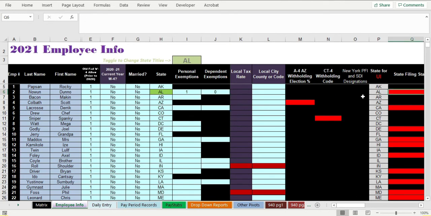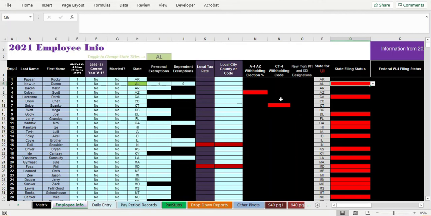Uh-oh, something else happened over here. This one in red. Red is bad. Got to get rid of red. Everything red's got to go. So there's a filing status in Alabama that apparently needs to be chosen.